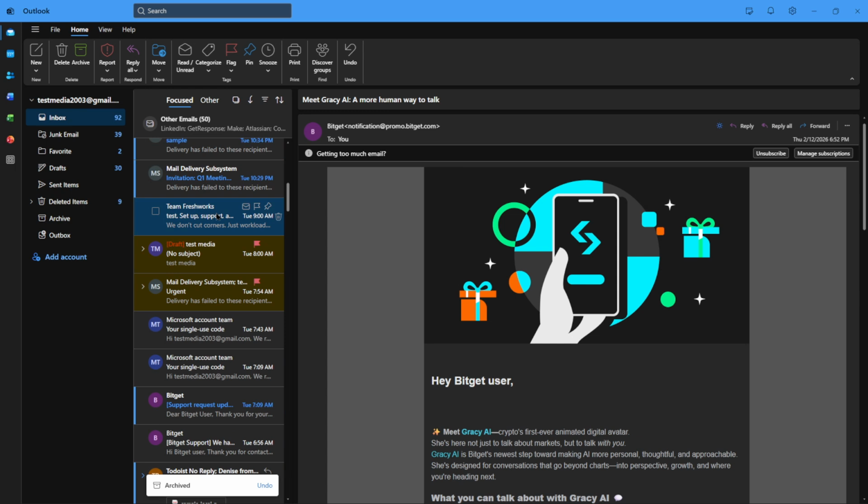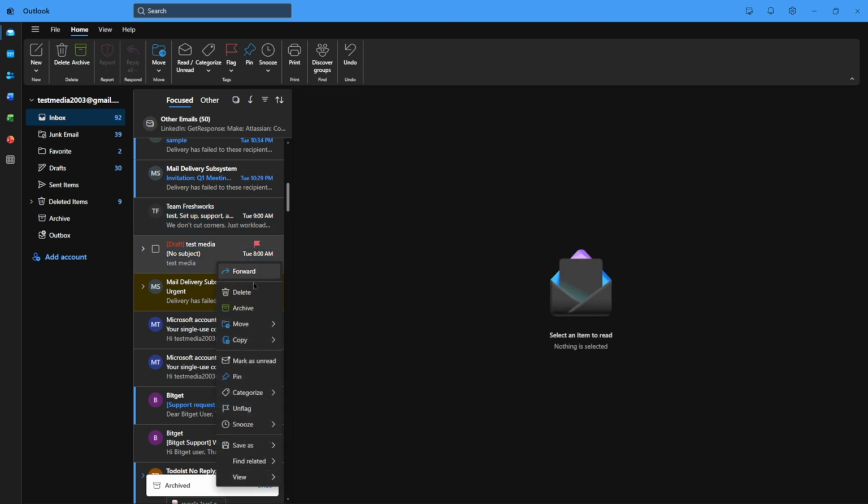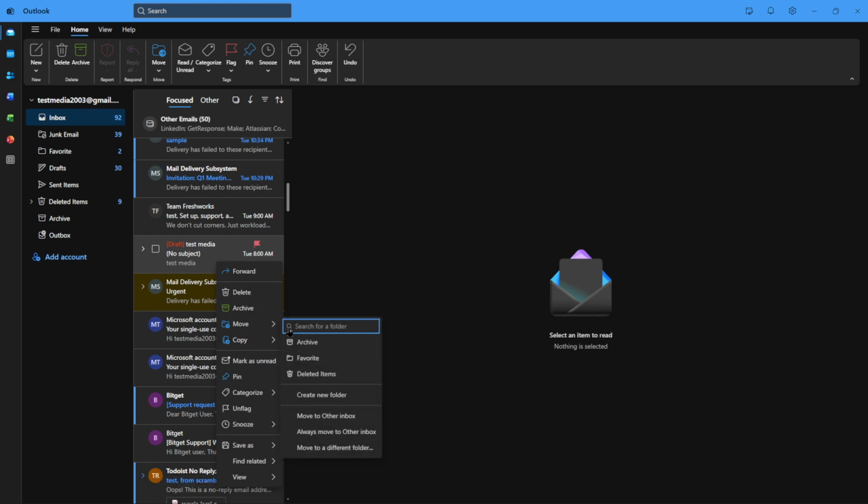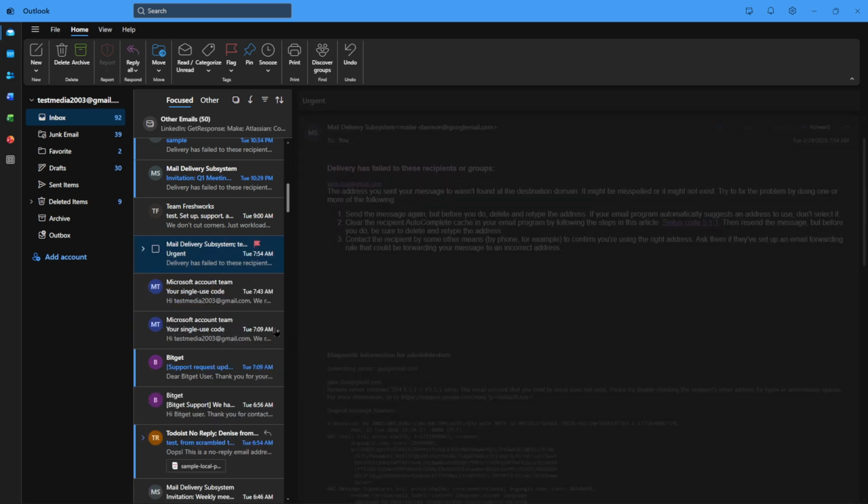As soon as you select the folder, the email will be moved immediately. You'll usually see it disappear from your inbox and reappear in the chosen folder almost instantly. That's it. You've moved your message with just a few clicks.